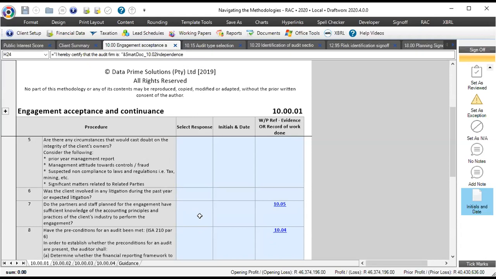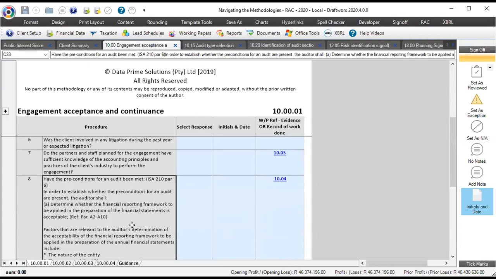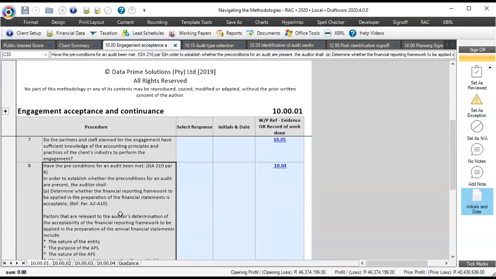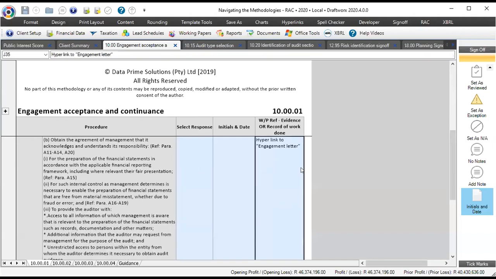I'm not going to go through the detailed questions with you. You see we have put some hyperlinks in already for you to go when you get to this question. Go open up 10.05, complete the document. Asking you about preconditions for the audit. This is specifically looking at the framework. Go and have a look at the framework document. There's a hyperlink, it's suggesting a hyperlink to the engagement letter.